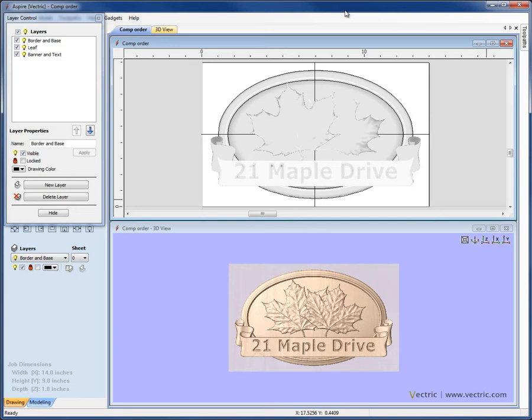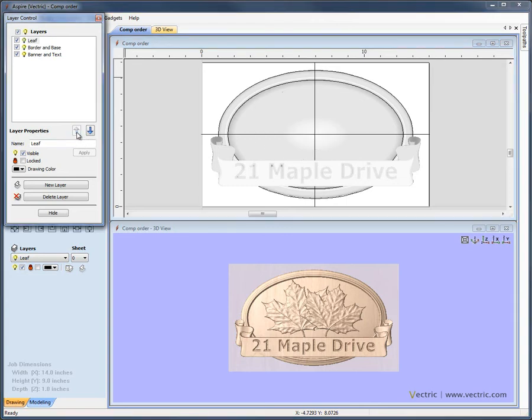If we change the order of the layers, we'll see that that prominence changes too. For instance, if we took the leaf layer and we move it up, then it's now going to be obscured because the border and base layer is prominent over the top of that. So those leaf grayscales are still there, but I can't see them because of the layer order, and this one being more prominent than the one that's above it in the list.